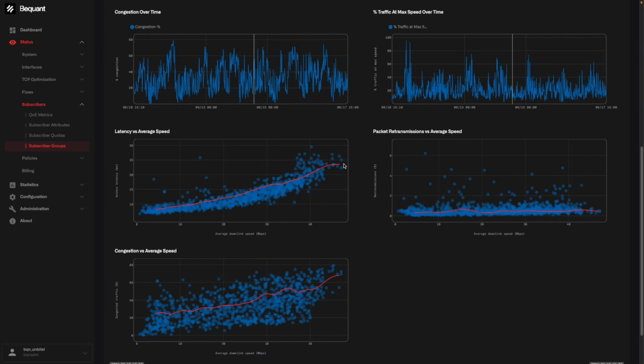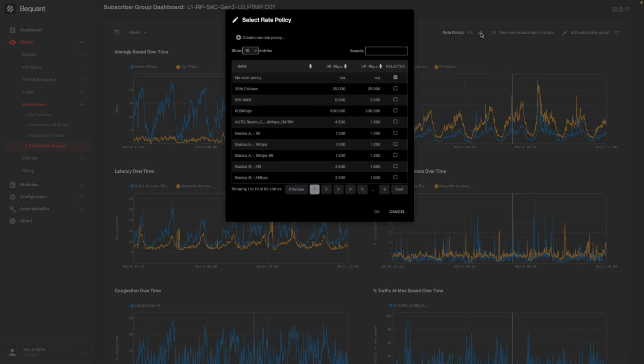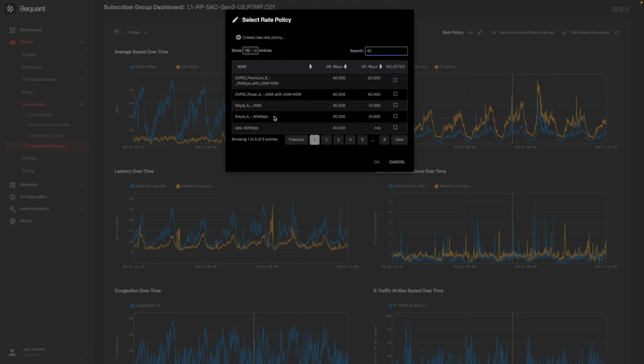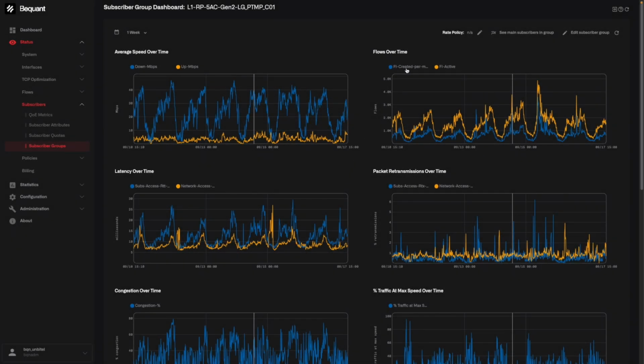So here it might make sense to add a limit, maybe a 40 megabit plan rate, so that we would enforce this 40 megabit rate limit to the whole group. But we can also go further, and now let's dive into the subscribers in this group.